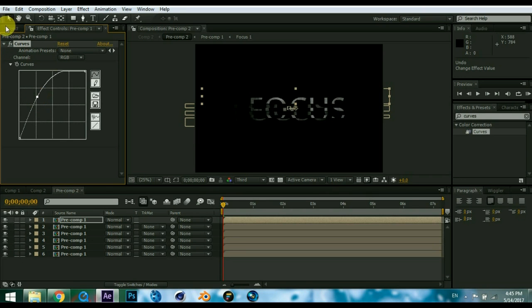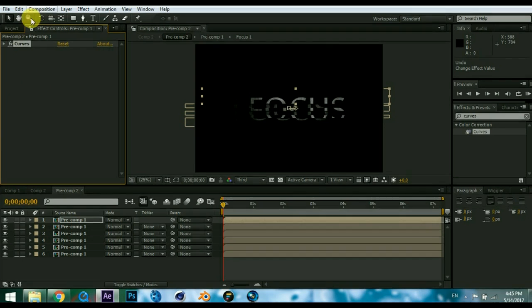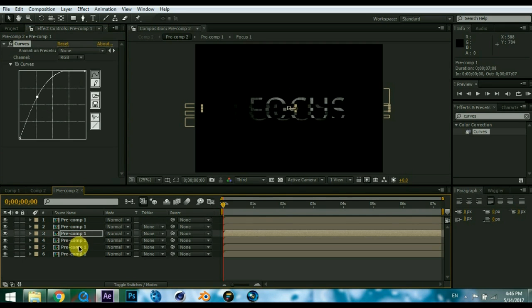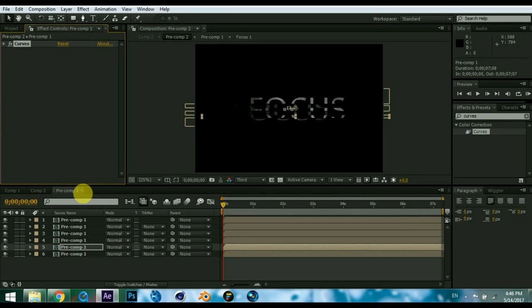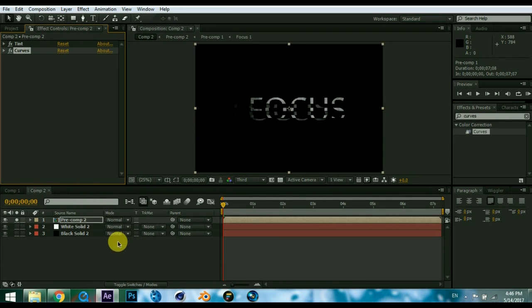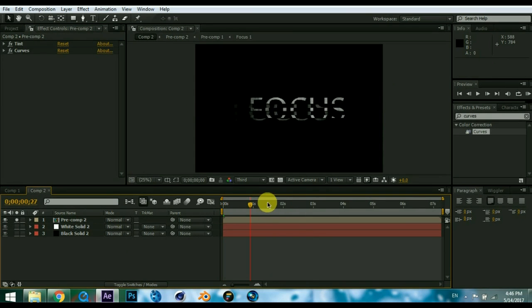Yeah, and then Control C to copy the curves effect that we made, and skip the bottom layer and Control V to paste. Yeah, so now we can go back here, and as you can see, it's really better now.